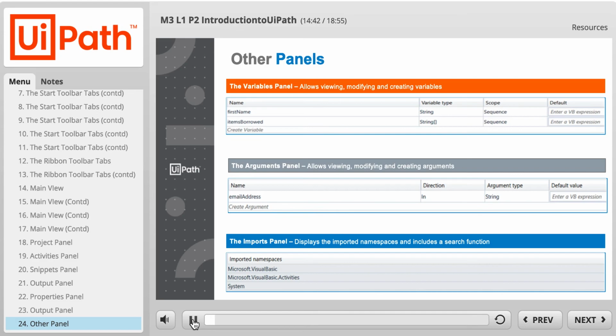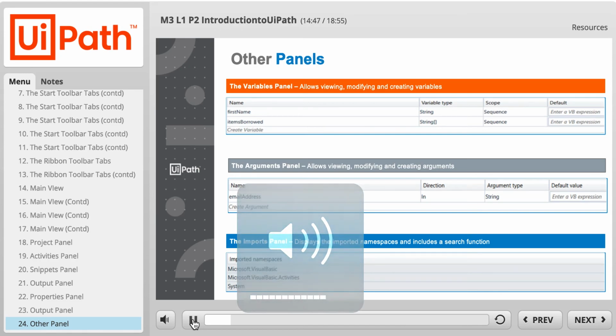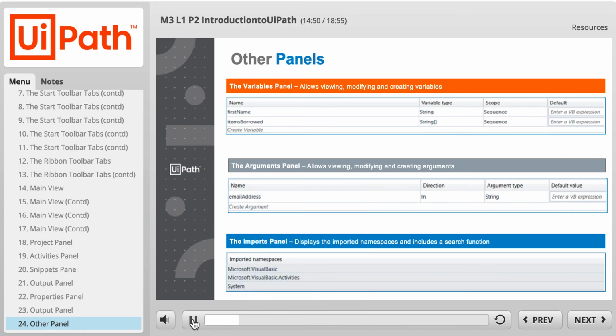Now let's define the other panels available in UiPath Studio. At this point of time, you may open UiPath Studio and use that to show students the other panels available in UiPath. For example, the variables panel. The variables panel shows the existing variables in the project, allowing for their modification and also allows the creation of new variables. For both the existing and new variables, it offers the defining and redefining options: variable name, type, scope, and default value.